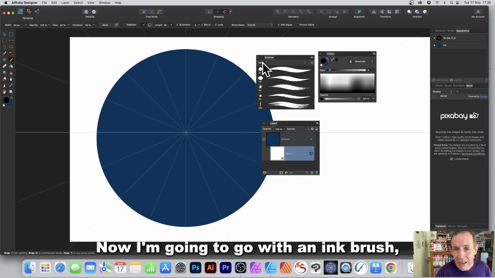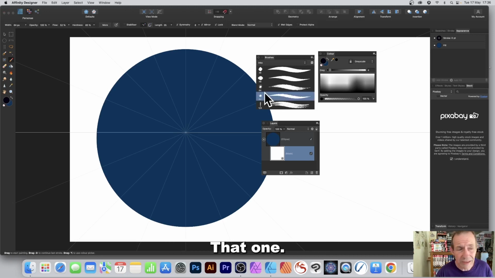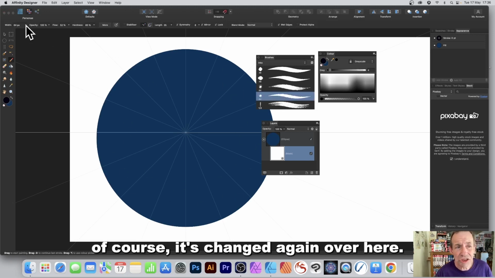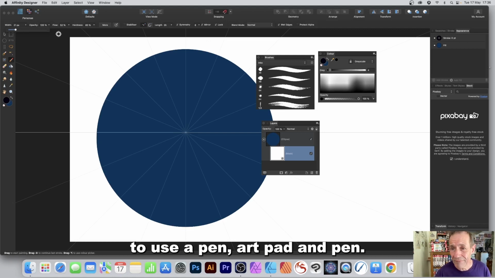Now I'm going to go with an ink brush. So I'm just going to select one of these. Could be any of the brushes. And that one. Now, as soon as you do that, of course, it's changed again over here. So set it to 20. And I'm going to use a pen, art pad and pen.